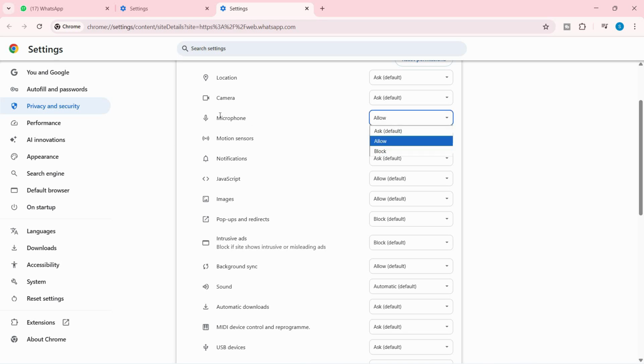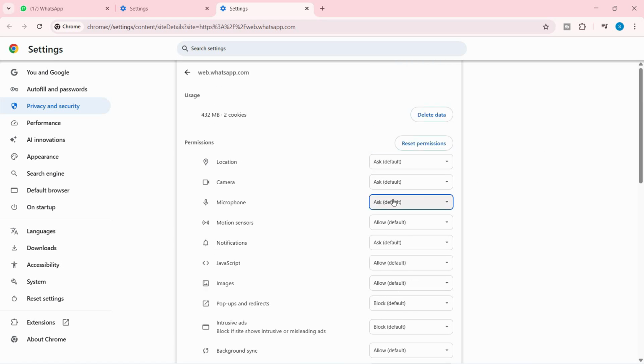Now, if it is already set to allow, like in my case, what you can do is set it to ask by default. So in this case, next time when you restart WhatsApp web, it will automatically ask you to detect and configure the latest microphone that you want to link it to. So that's best. Or you can allow or disallow however you want after that.